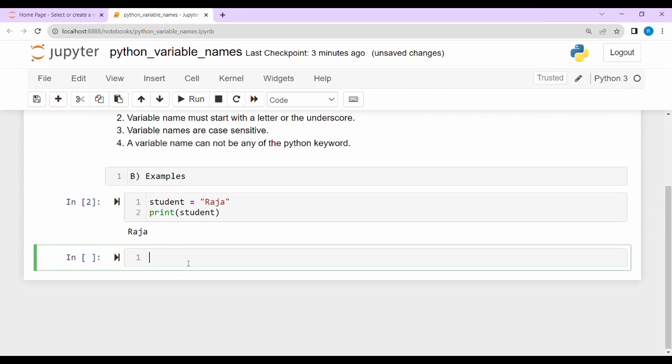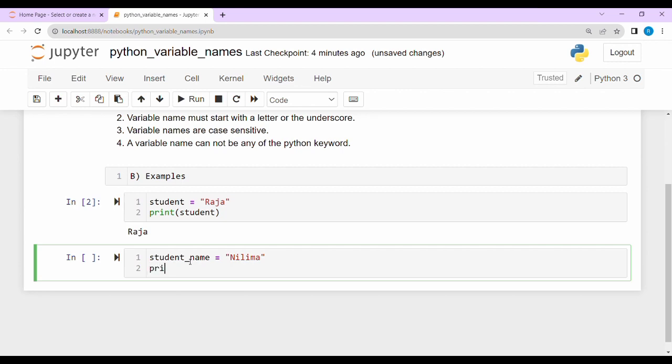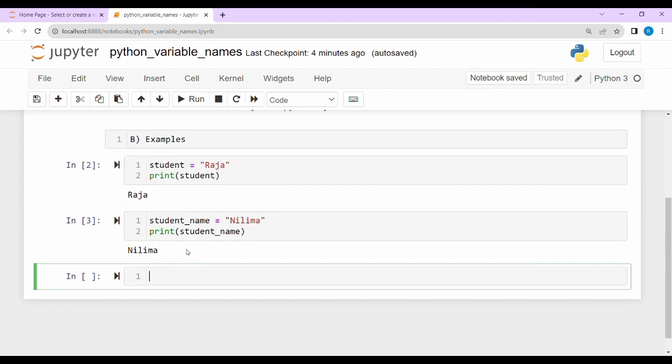Another way to define variable is with student underscore name. Underscore is allowed. Write another one. Print name is student underscore name. So the second way to define variable is student underscore name.